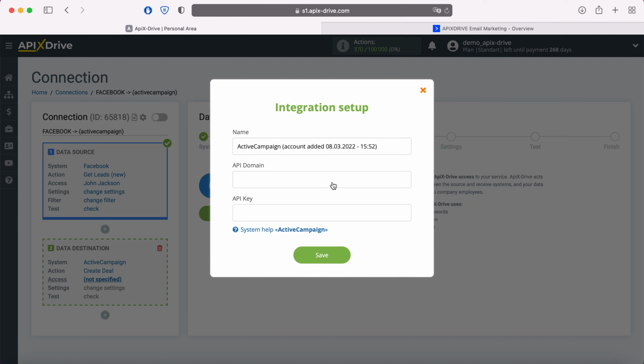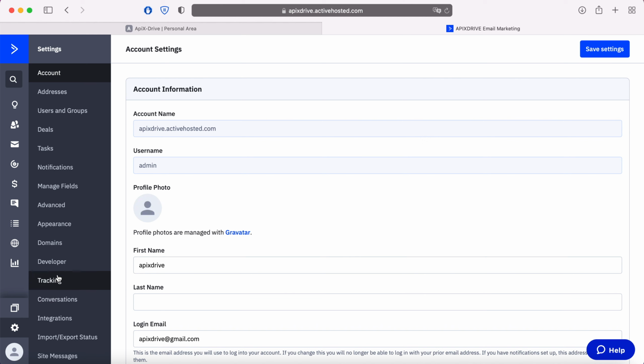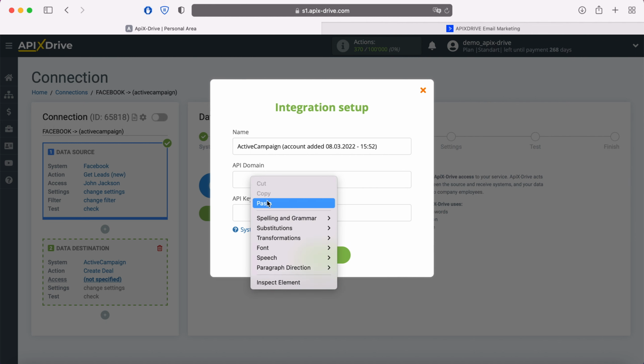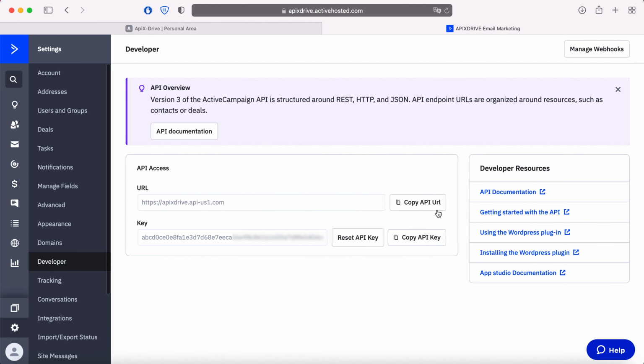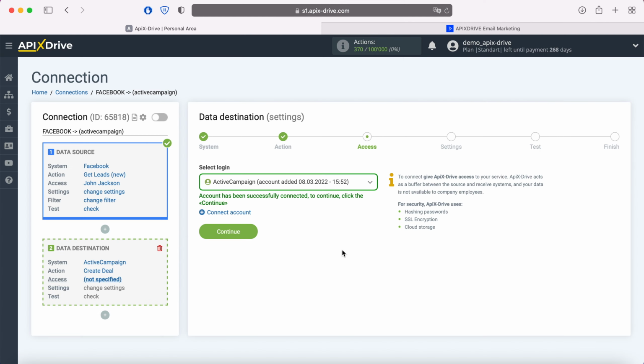In order to get this data, go to your ActiveCampaign account. Then go to Profile Settings. Developer. Copy the URL and key and paste them into the appropriate fields in the ApiX-Drive system. After that, click Save. When the connected login is displayed in the list, select it.